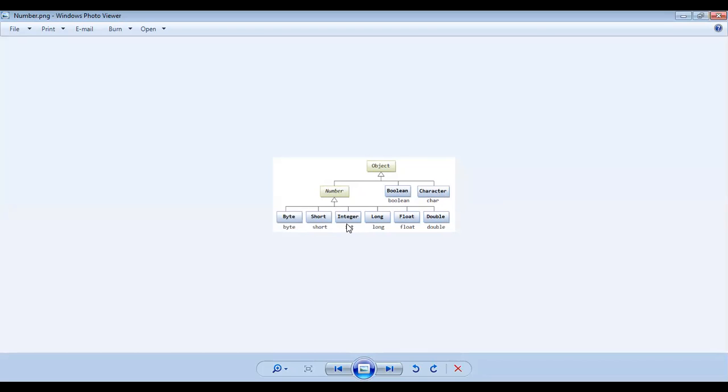Here what we are comparing: O is an instance of Integer. That is fine. O instanceof Number, that is also fine. And that reference is an instance of Object, that is also fine. But if you consider String, definitely it returns false. You should remember this hierarchy: Object, Number, and these classes.